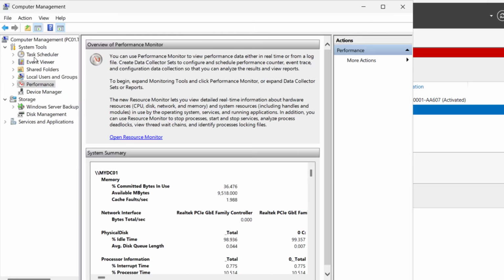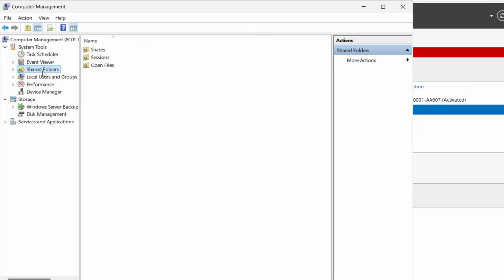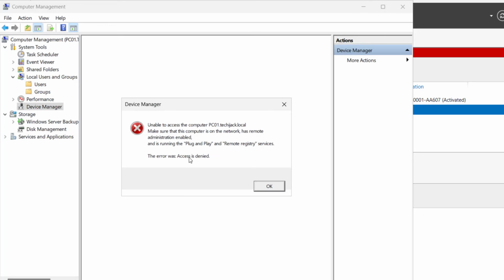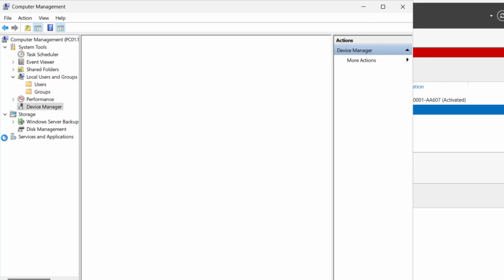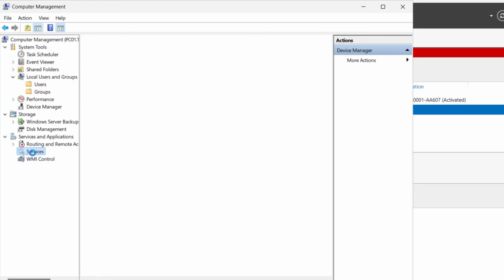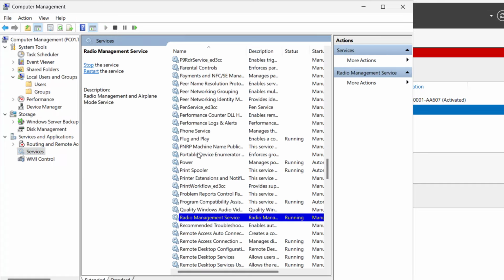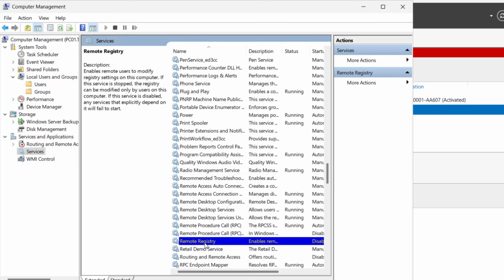You can see the performance, Task Scheduler, Event Viewer, Shared Folders, and you can see the users inside the computer, like these are the local users of that computer. And here you can see the Device Manager is not listed. It says access is denied. The services Plug and Play and Remote Registry, make sure that they are running. You can even enable the service from here itself. In the Services and Applications, go to the Services, and the services of that computer will be listed here. And if we see the service Plug and Play, it is running, and Remote Registry, it is disabled.